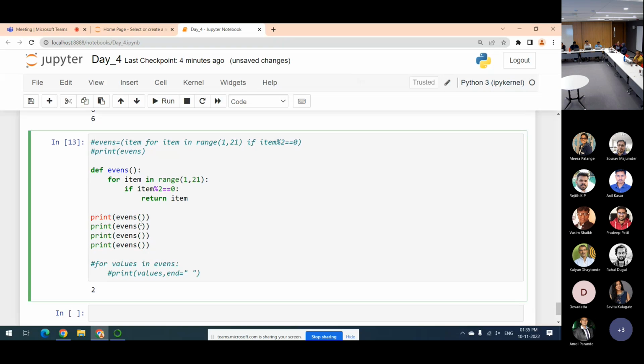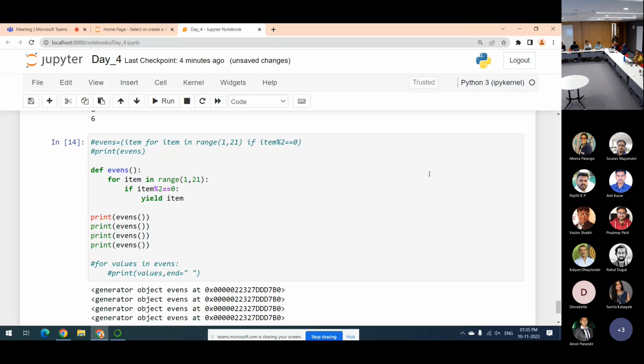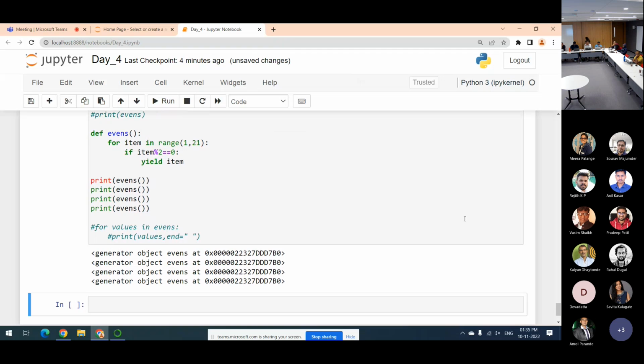Now, if this point is clear, see, instead of doing this, if I go ahead and change this to yield, and now you run, see, once we used the yield keyword, it has converted this whole function into a generator.